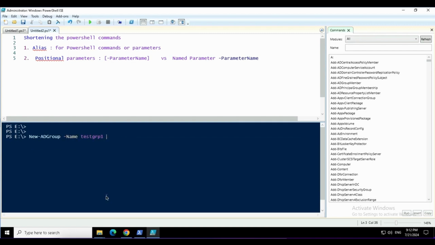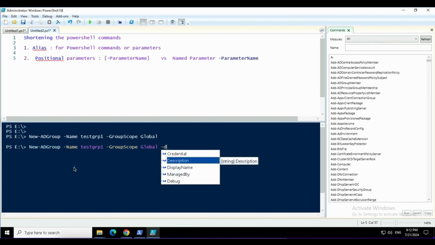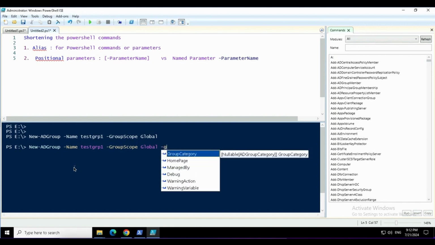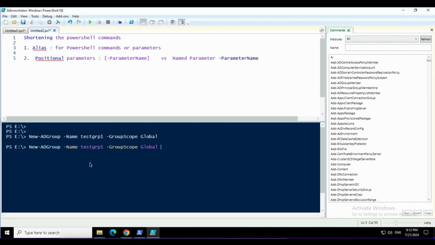and group scope is, let's say, global, and I hit enter. So the group is created, and it is by default security because I have not defined that group category. Okay, because it was an optional parameter and it has a default value, security. But if I want to make a distribution group, I can change that by providing the parameter.